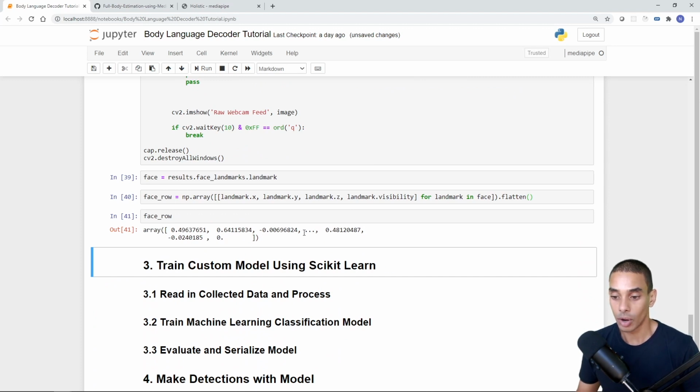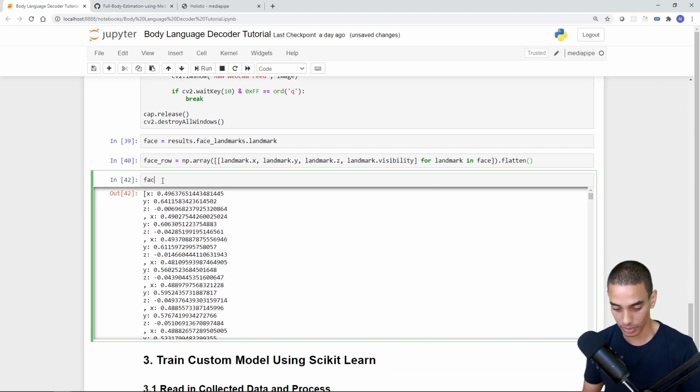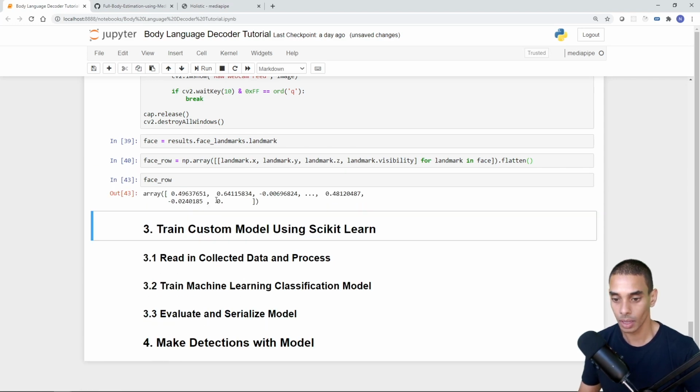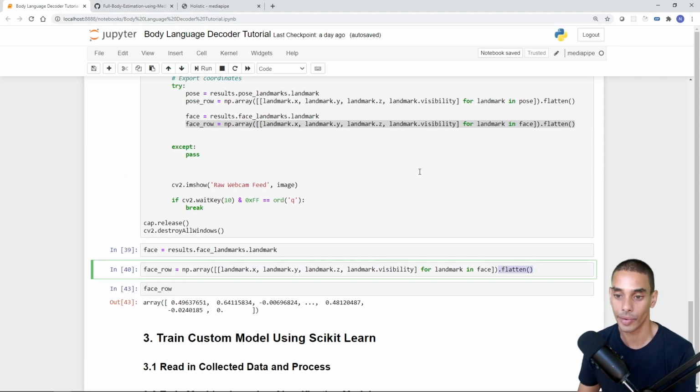So you can see that we've got all of our face coordinates. Now it's cut off because we've got so many. So if we actually take a look at face, you can see that there. And if we take a look at face row, you can see that we've got all of those values. Now flatten, let's actually take a look at what we wrote there.